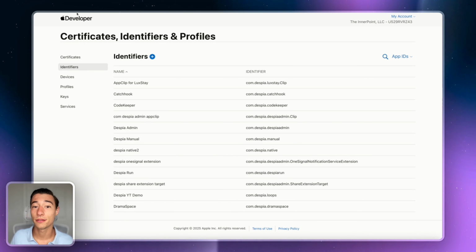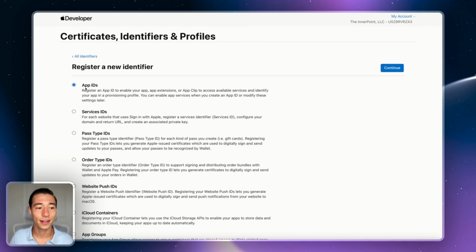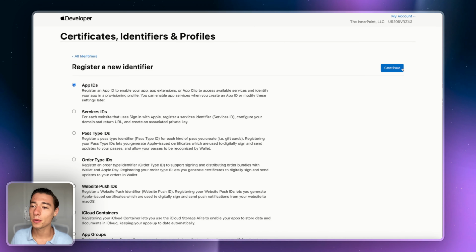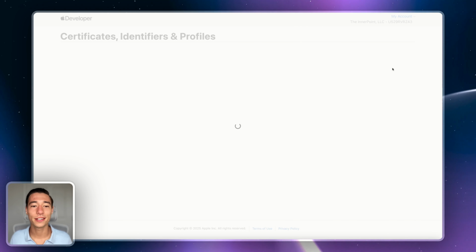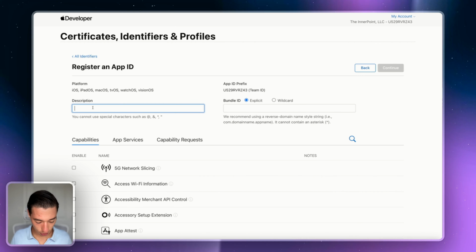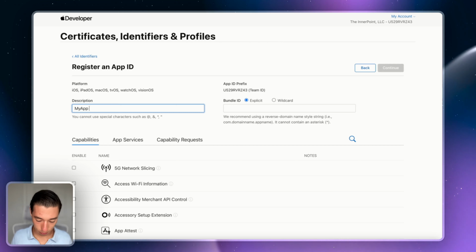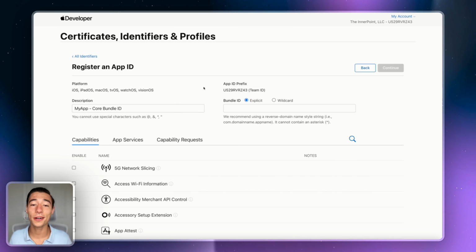So you want to go to developer.apple.com, and we will create a new bundle ID, a new app ID, and we will go on continue. And this will be type application, and we'll continue with that. So now it will load a little bit, and now I'm going to name this my app core bundle ID. Naming is important because if you have a few apps, it'll be a little bit complicated.